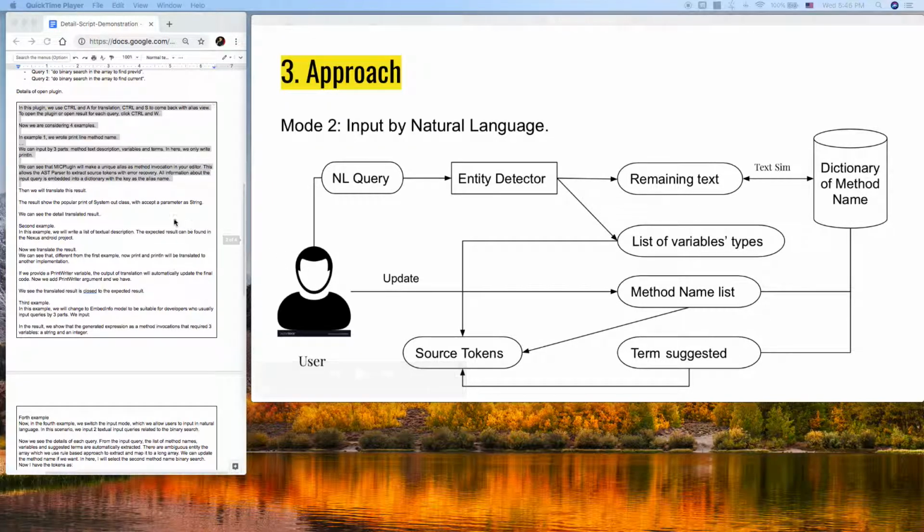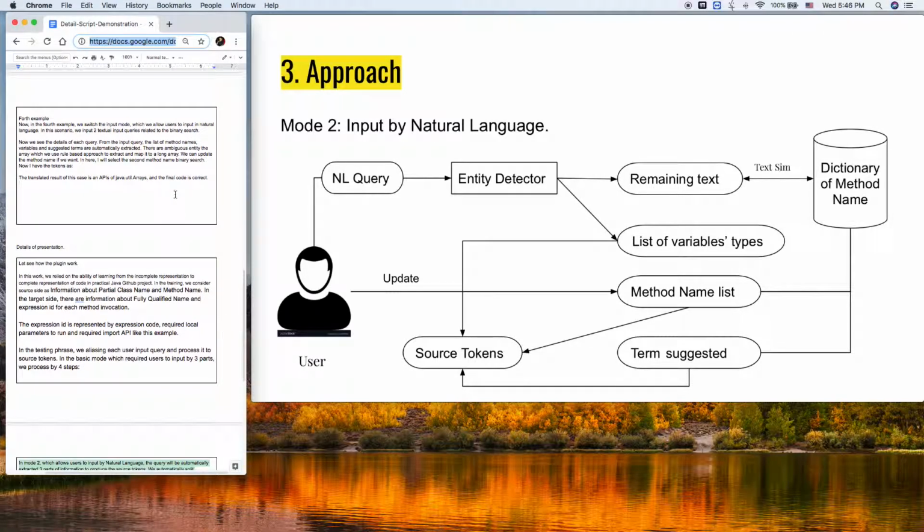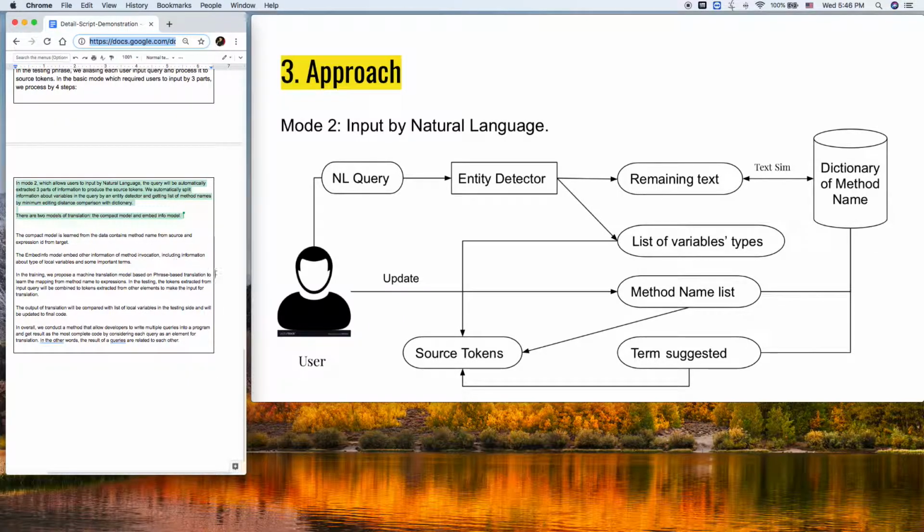In mode 2, which allows users to input by natural language, the query will be automatically extracted into 3 parts of information to produce the source tokens. We automatically split information about variables in the query by an entity detector and get the list of method names by minimum edit distance comparison with a dictionary. There are two models of translation, the compact model and the embed info model.